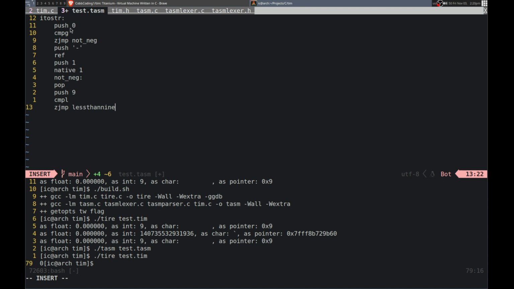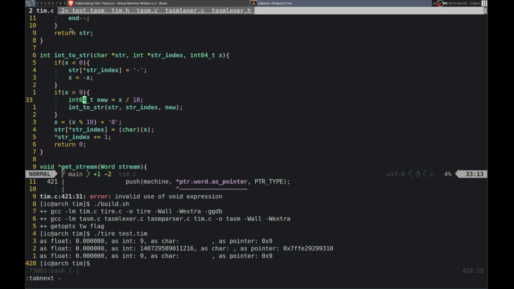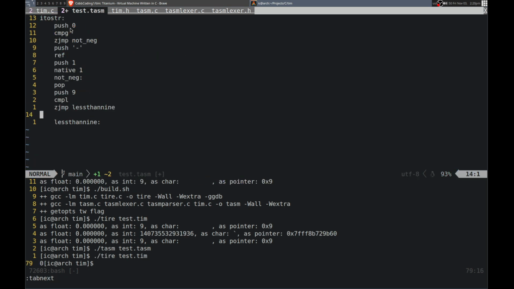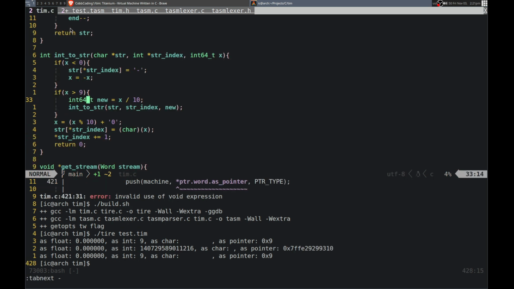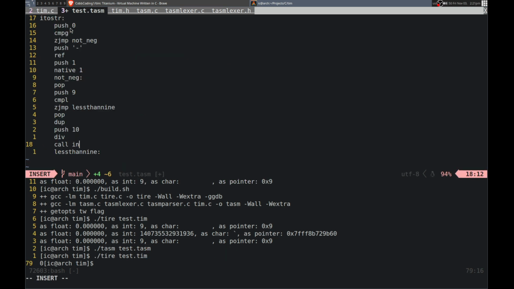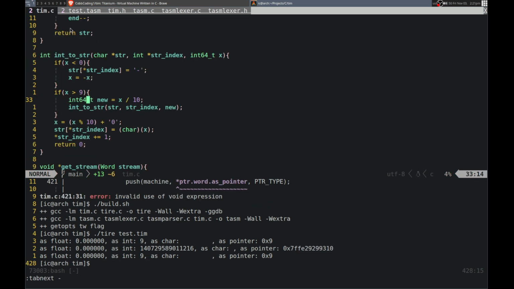Less than no. There's probably a better name for that, but that's what I'll call it. And then we need to basically duplicate what's on the stack and then divide it by 10. So let's actually pop 9 off and make do, and then push 10, and then div. And then we want to call this again, so call I2 stir. Yeah, and then less than 9.